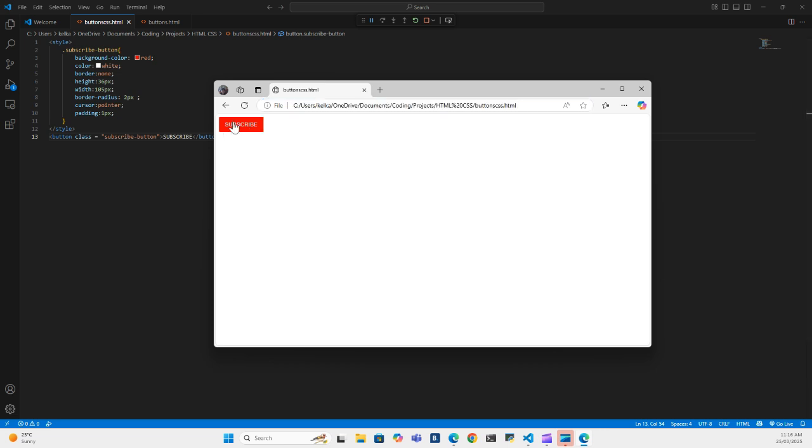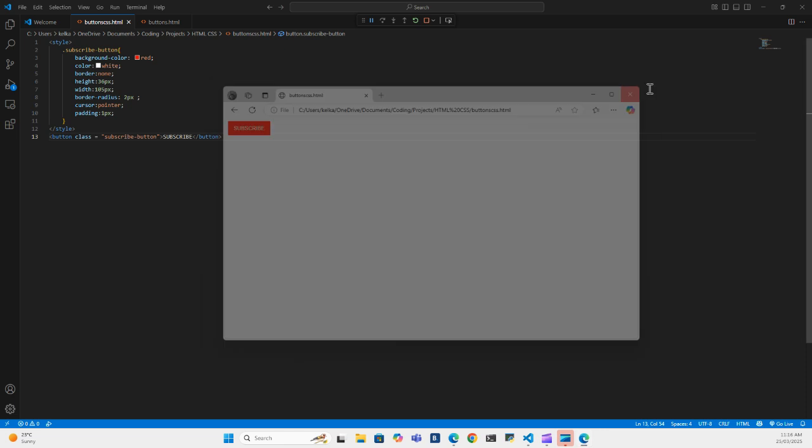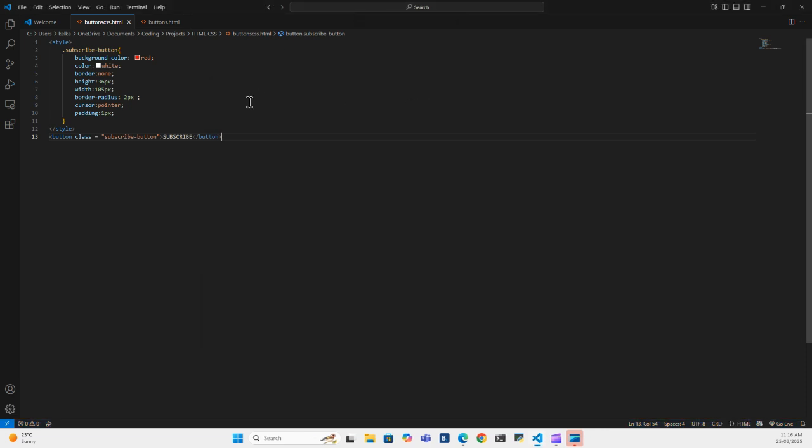Okay, now you can see that the subscribe button really looks like a proper subscribe button. Now let me explain each CSS property I used to make this subscribe button look this good. So the first CSS property, which is background-color: red; is the most self-explanatory property. This just gives the background color to your particular classified tag.